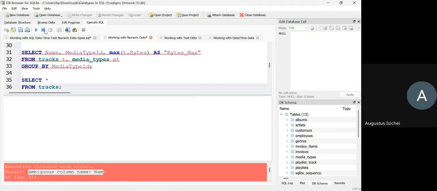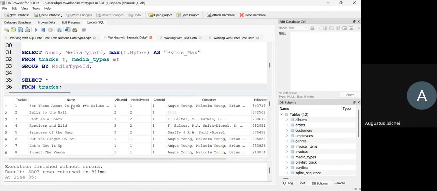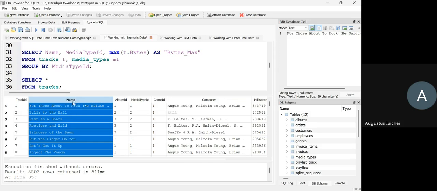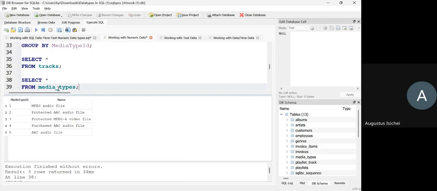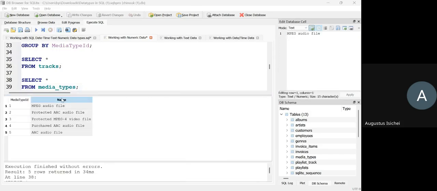It's showing ambiguous because on the tracks table, there is a column called name. Also, on the media types table, there's a column called name. That is why it's ambiguous, because name appeared on two different tables. Remember, we've seen this error before.